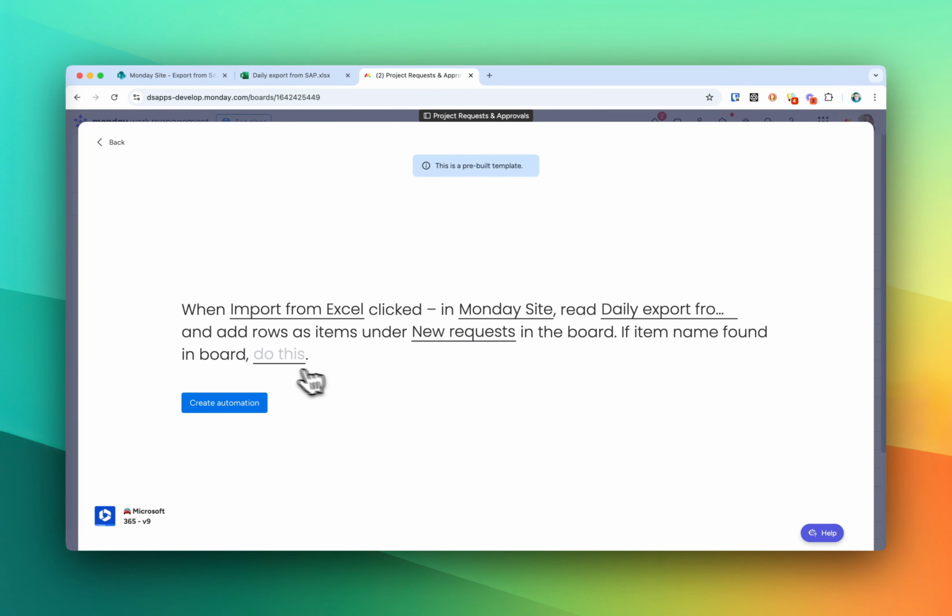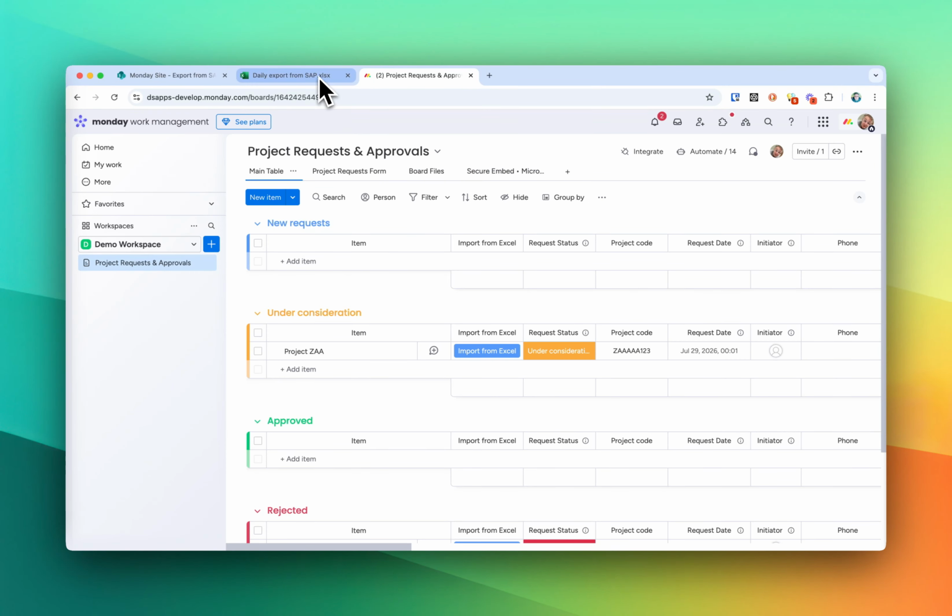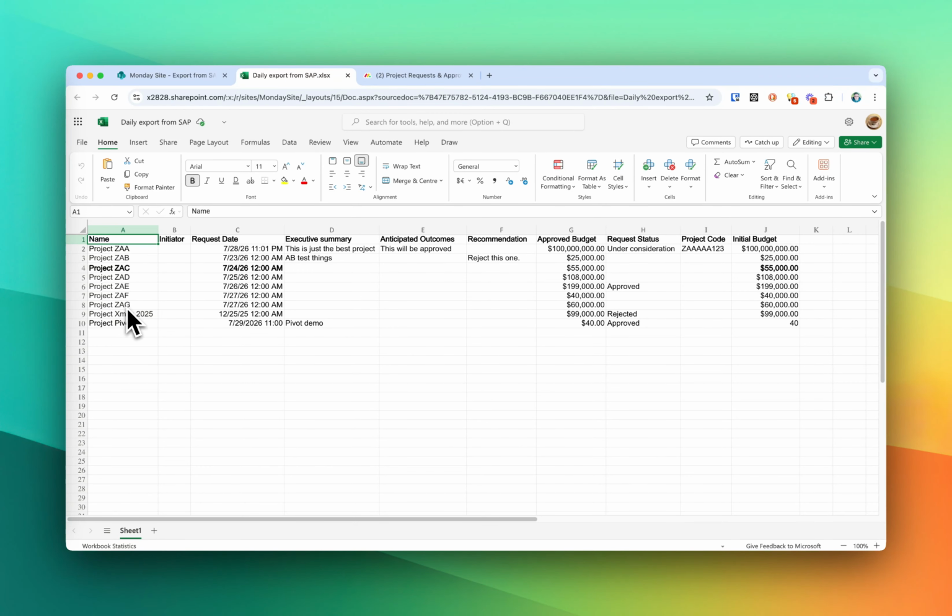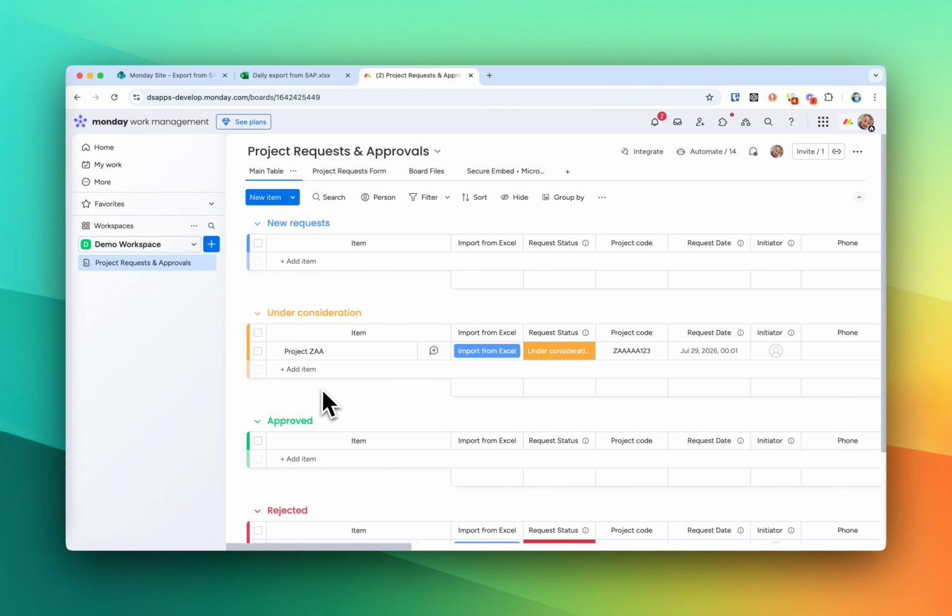And if the item name is found in the board, we can either add a new item or update the item. So in this case, we're going to update the item. It's matching between this name here and the item name within Monday.com. So now, if we press this button, it fires up the automation.